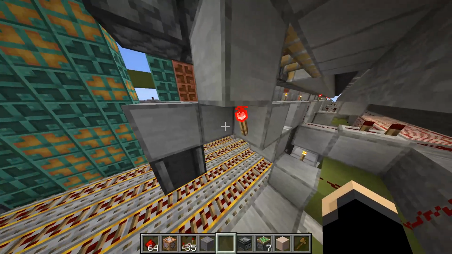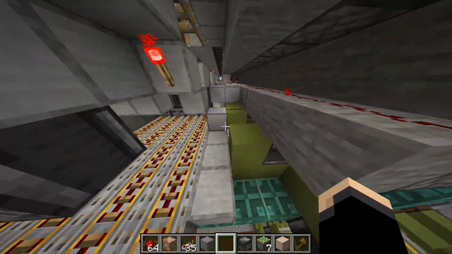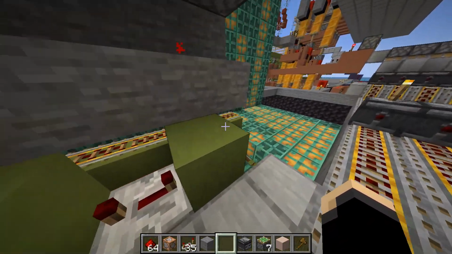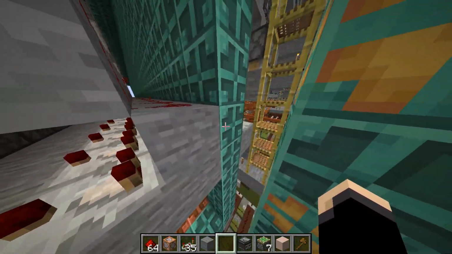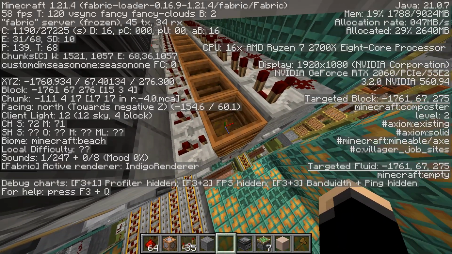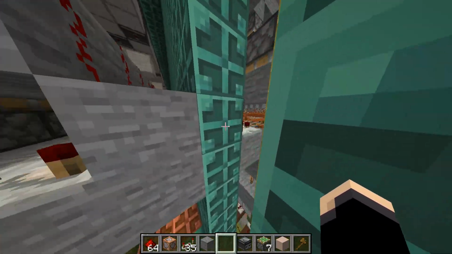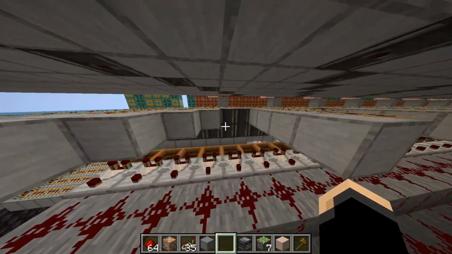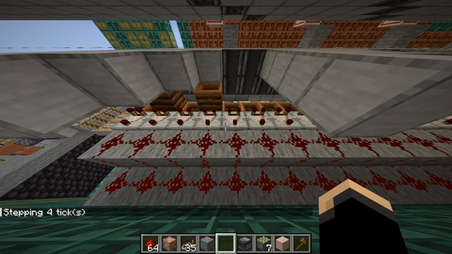The decoder here that detected the 1 has also sent a reset signal down here, which activates these pistons, and if a copper bulb is on, it activates this composter, which is filled to level 2. So only a power of 2 goes out here and deactivates this copper bulb. So this is reset.